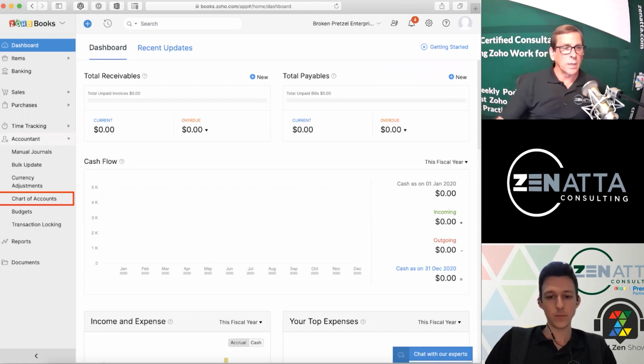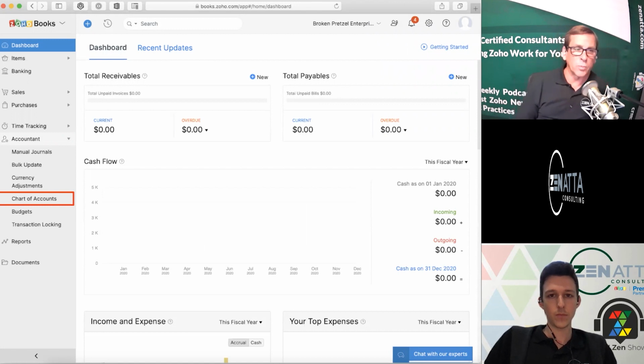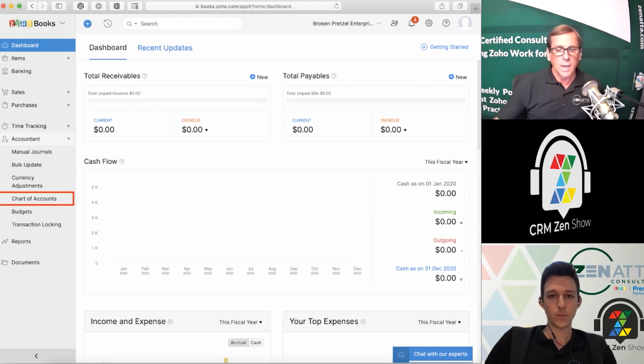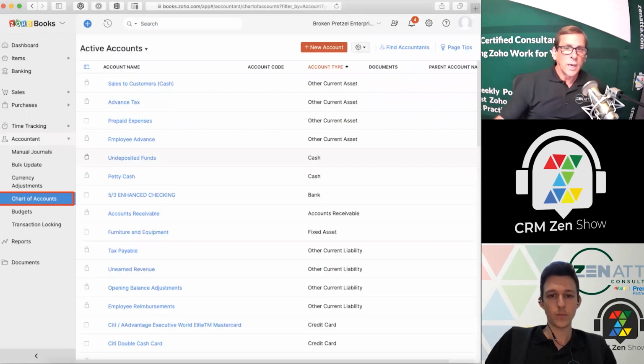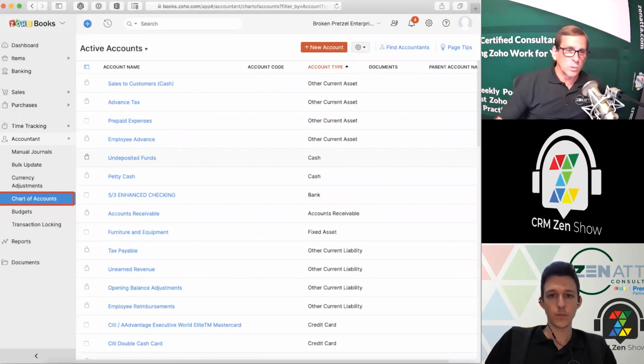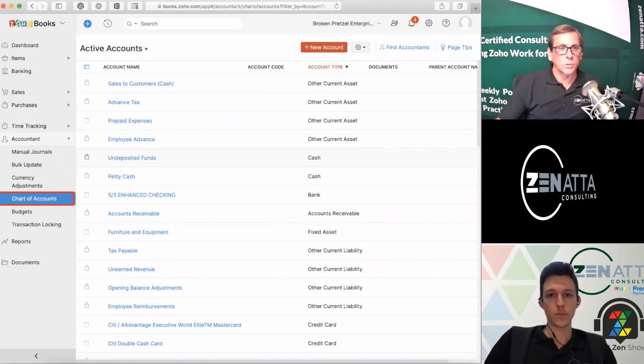So if you click on the accountant, you've got a lot of things you can do here. You've got journal entries, which people often use for payroll. You can do bulk updates, currency adjustments, budget. You can set everything you need, but we're going to focus here on chart of accounts. And when you go in, you're really going to have a list of every single account you've got. And there's all the base ones plus all of the new ones that are created when you go ahead and add in some new credit cards or banks.